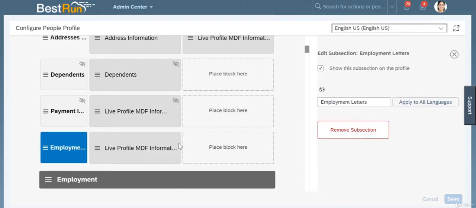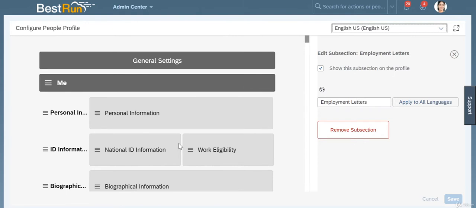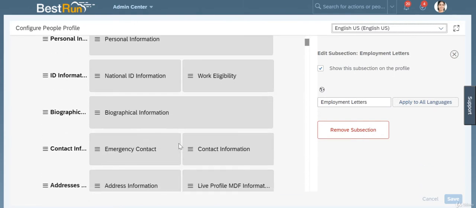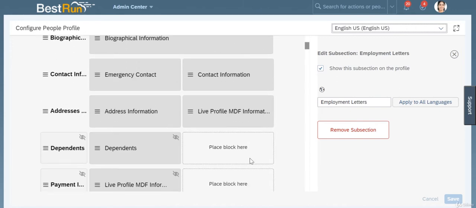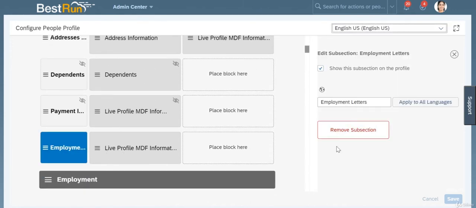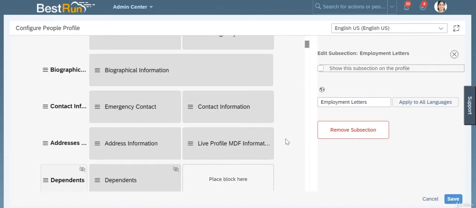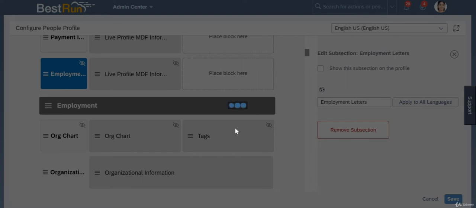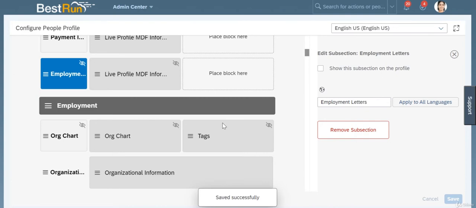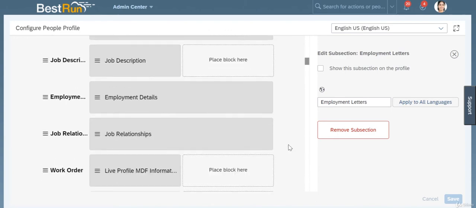This is not. So this is configured here. In this particular profile, if I want something to show on the profile, I will just say show this subsection on the profile. And if I want something not to be shown, like for example this employment letters, I will simply click on this, and you can see this eye icon with a cross. So this icon will appear, and I will save this, and this will not be appearing on the people profile. So this is how you will be showing a subsection on the profile, and also not showing the subsection on the profile.